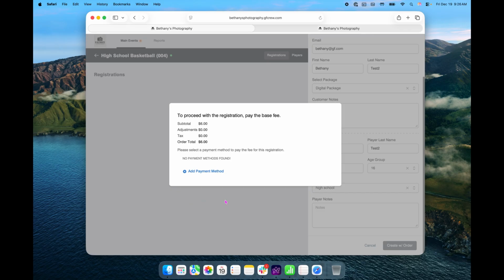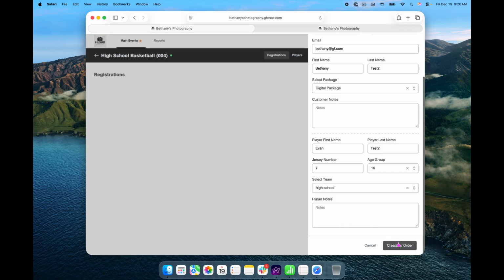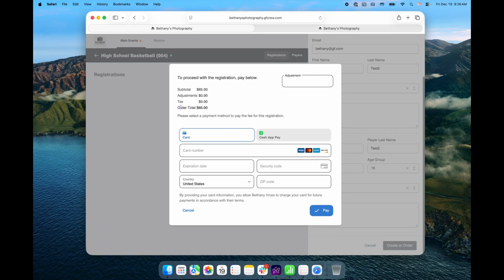Same with the customers. So let's look at the customer side. They can pay the total amount of the order if, say, their service runs out or something during the game, or you can give them an adjustment for a discount. So let's say you're going to give them $30 off because you didn't get enough photos of their player last game. And then they're going to let you know their card info, and then you'll click pay.